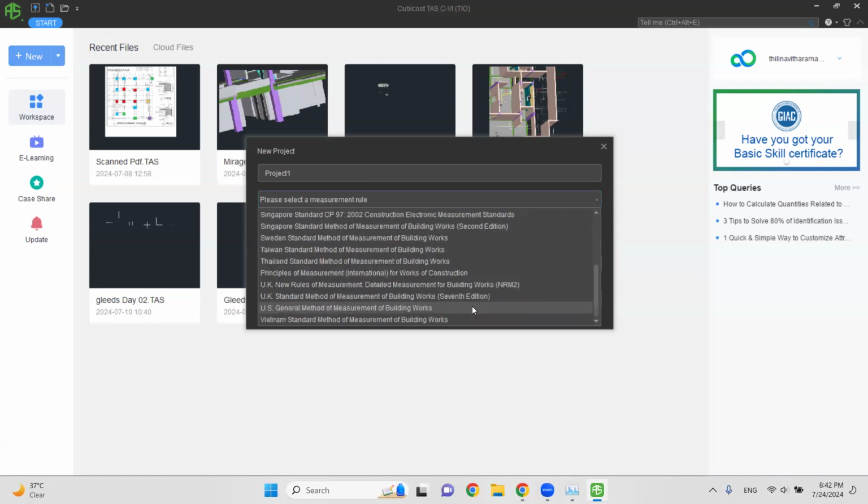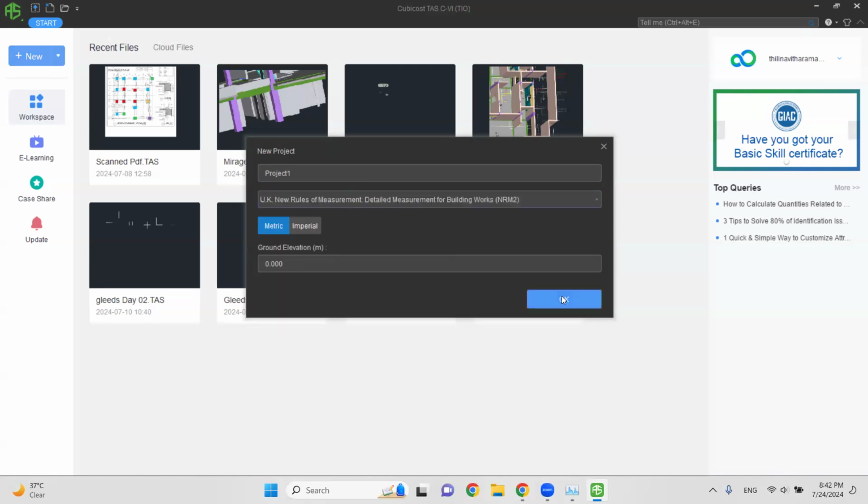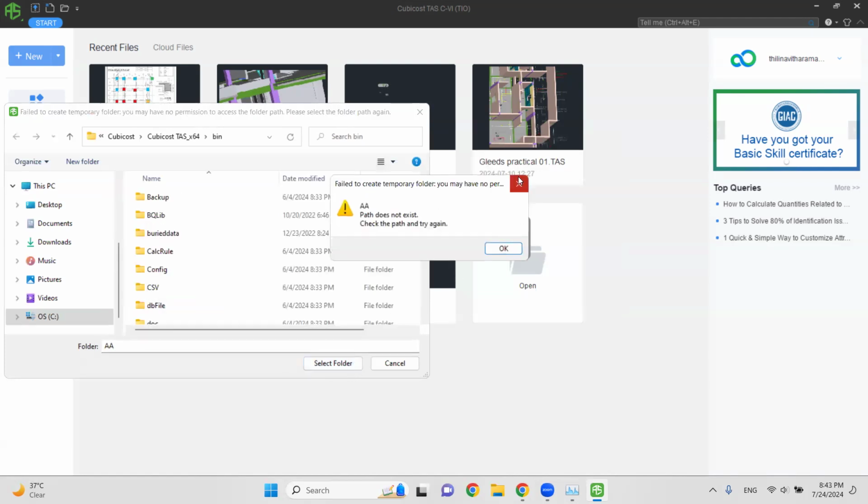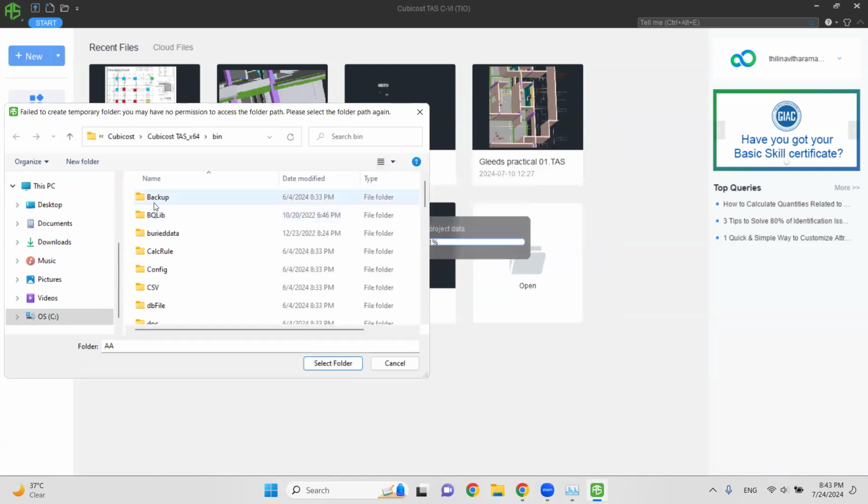You have to select the measurement rule like this. Then you can click OK. All the quantities will come according to the measurement rule. Okay, so this is very important.